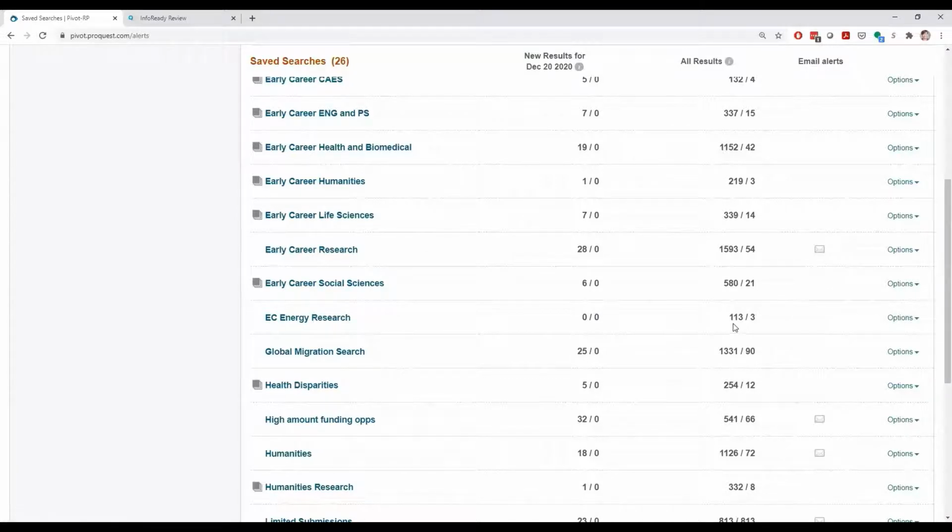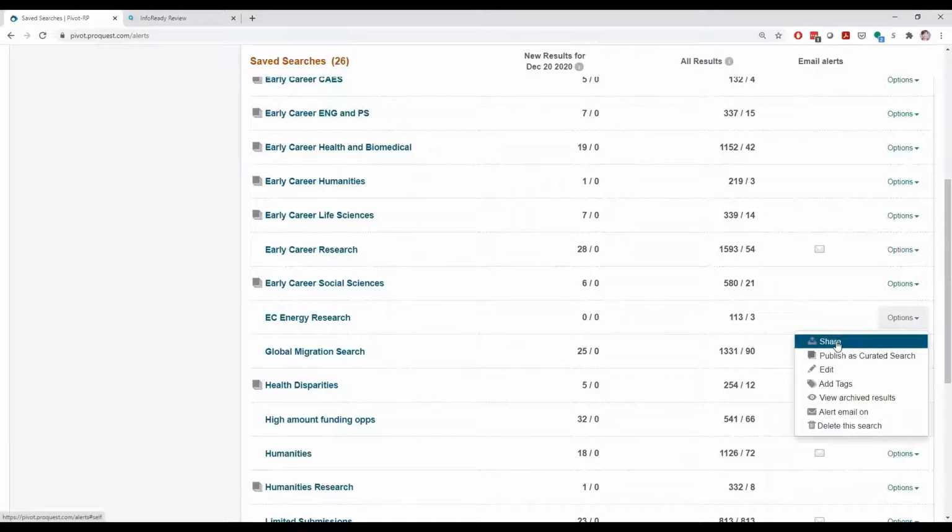You can also see there's my 113 results from that search. You can see when you click on options that you can actually share a saved search with someone. This is really helpful for people who work in teams and units where they can set up searches and then share them with the other members of their research team, with the colleagues that they work with. It's a really great way to set some things up and then share them with people so that the results can be monitored across a few different people.